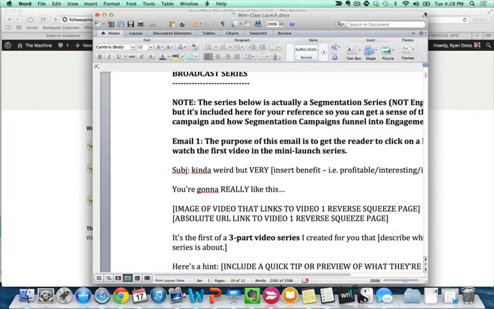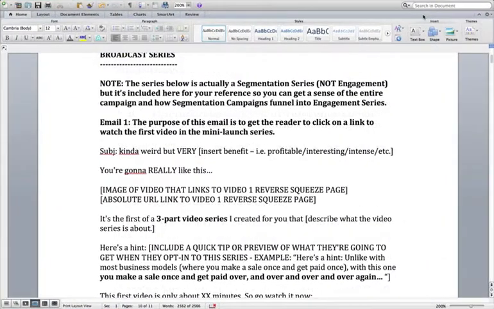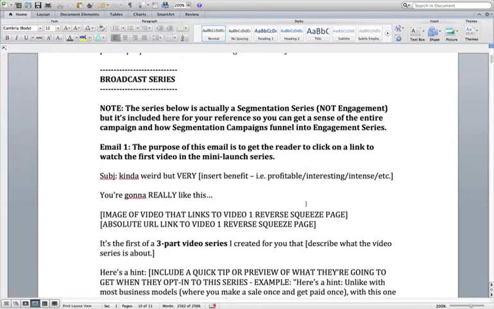So I know we're still talking about a lot of things. We haven't even got to the actual campaign, but I want you to understand the context and what I mean by the reverse squeeze. Now, if you decide that you don't want to use a reverse squeeze, that's fine. You don't have to with this series.